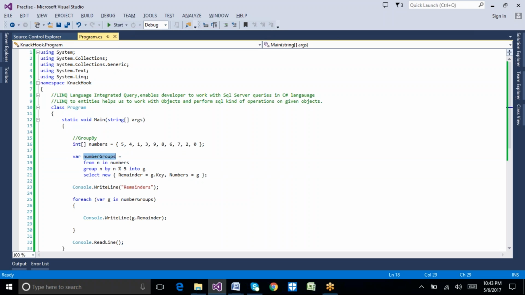Numbers group means the elements which are divided by that particular 5. So what are the elements which are divided by 5? If I divide 9 by 5, it will give the remainder as 4, this will give the remainder as 3, this will give the remainder as 1, and this will give the remainder as 2. These are not divided by 5, so we are not grouping that one.